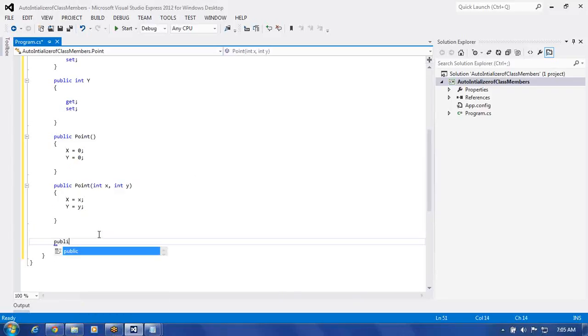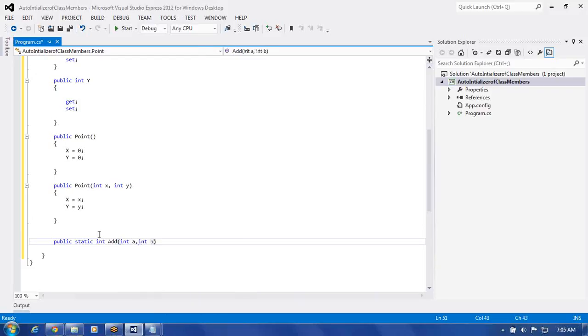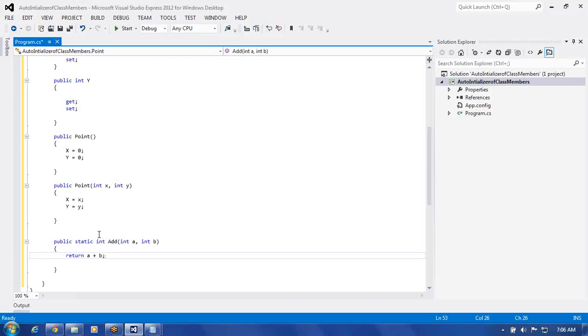Here write public, then static. This is int, followed by add. This is nothing but a method I am defining. Then here int a, then int b. I have two data here. I want to return their sum. Just put return a plus b. Like this, we are returning a plus b. This is exactly what I have defined: a static method called add.